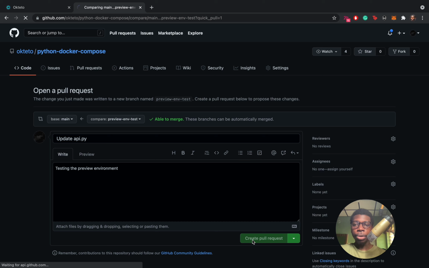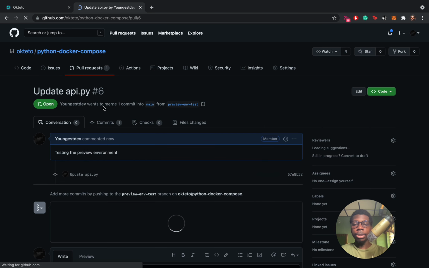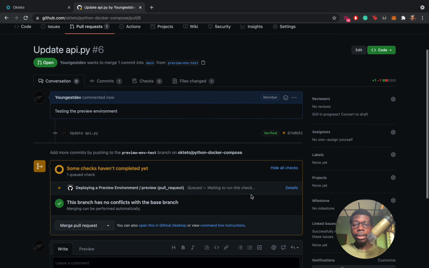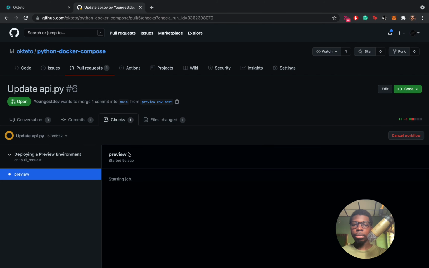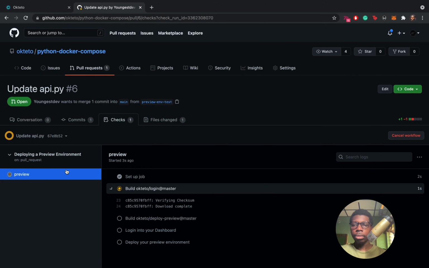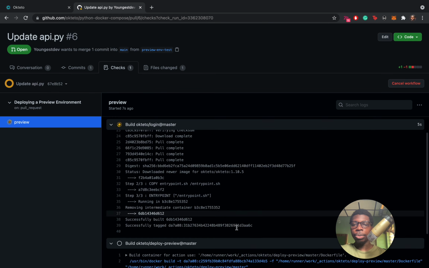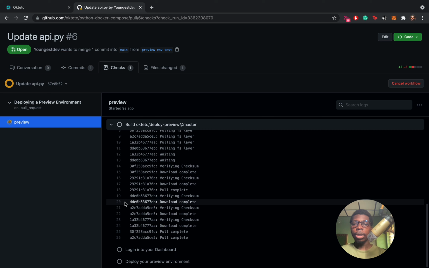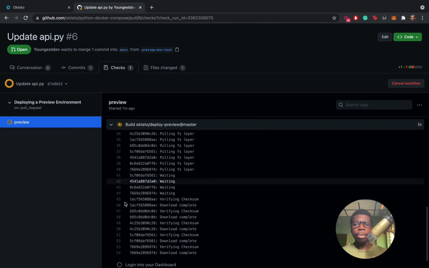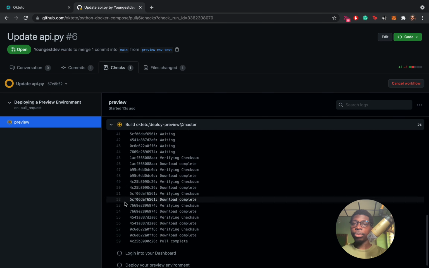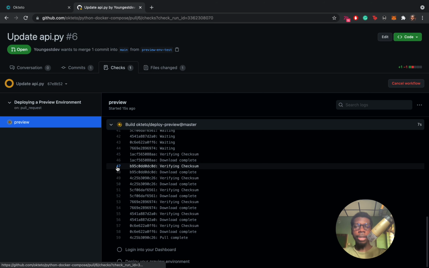And now we create a pull request, and the pull request is immediately triggered. Now we can see that the workflow is triggered, and you can go to details. Now you can monitor the workflow as it proceeds. The first thing it does is log into Okteto, then build the application for you. Once this is done, we have a GitHub bot.